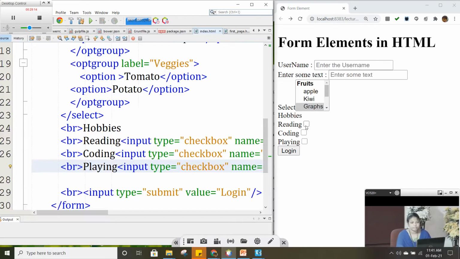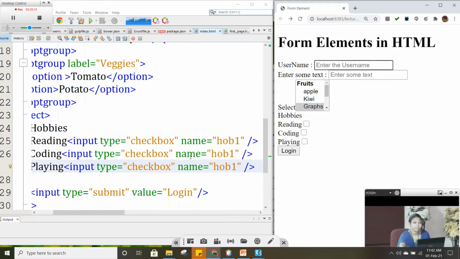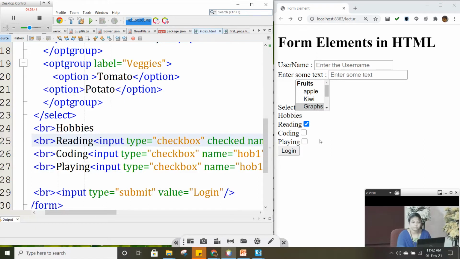So here we can see my hobbies. All these things we are able to select at a time. All of this can be my hobbies. If you see here, when I load my page, nothing is selected by default. If I want something to be selected by default, then I have to give the attribute name here as checked. Here you can see for reading I have given an attribute called checked. So by default this button will be selected.